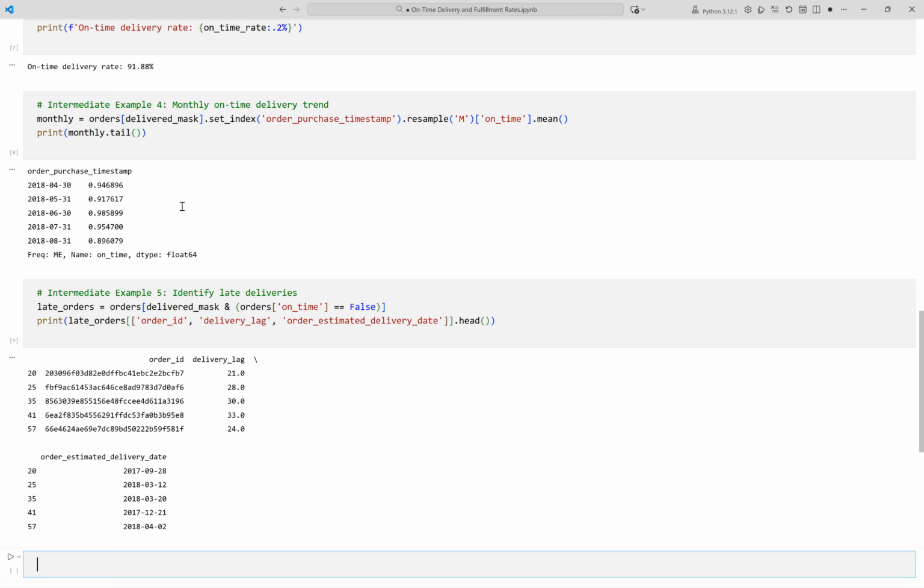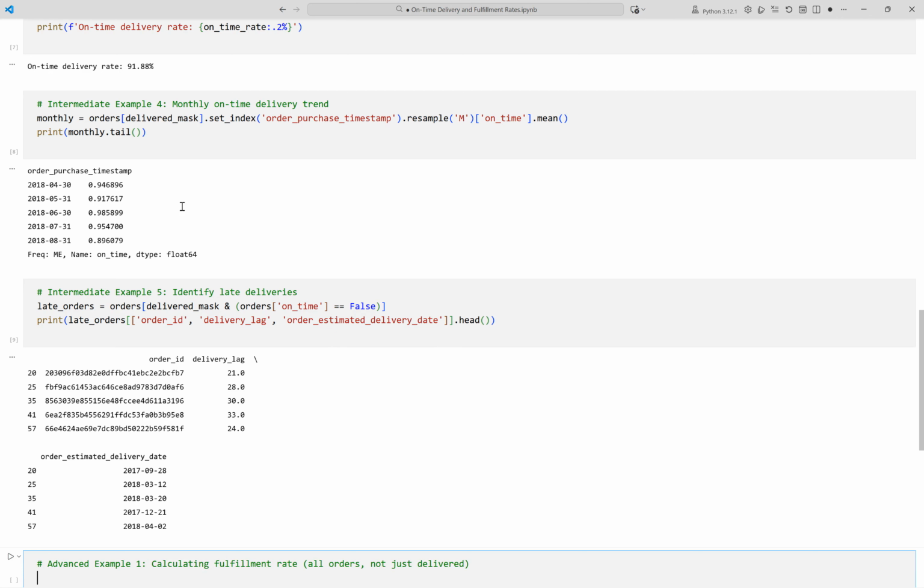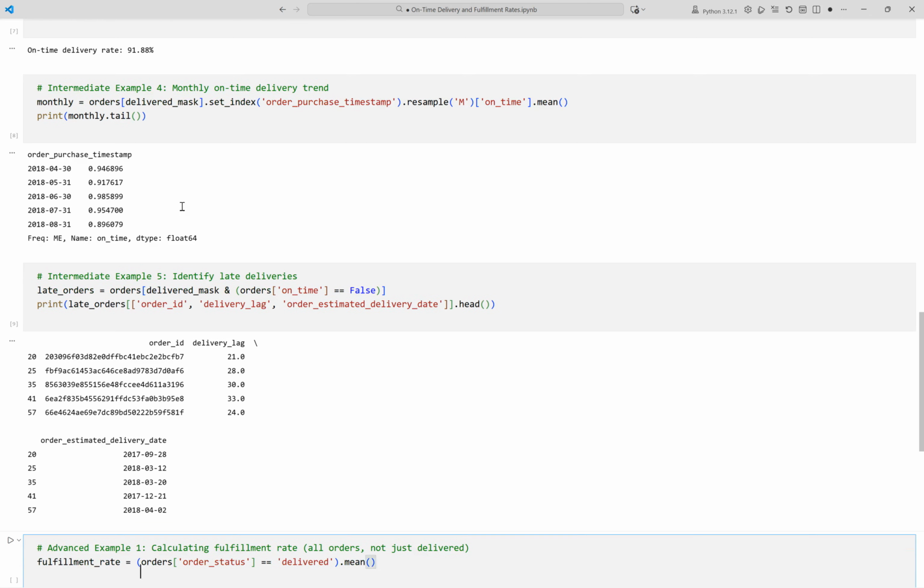A parallel metric to on-time rate is fulfillment rate, the percentage of all placed orders which are ultimately delivered. This is especially important for supply chain executives and forecasting. We check for rows where the status is delivered, and compute the mean, which gives us the fulfillment rate. We print out the overall fulfillment rate for all orders.